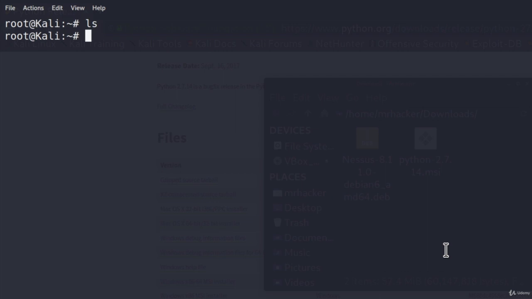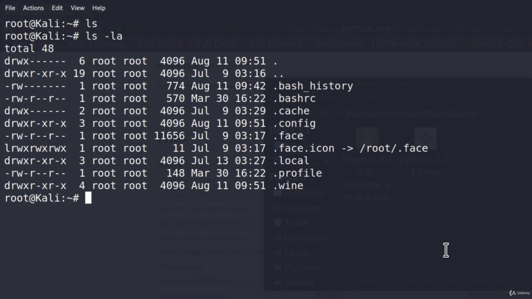Once installed, .wine will be a hidden directory, which means its name will start with a dot. And by the way, to list all the files inside of a directory, including hidden files, we can run the command ls -la. And here are all the hidden files, including our .wine directory.